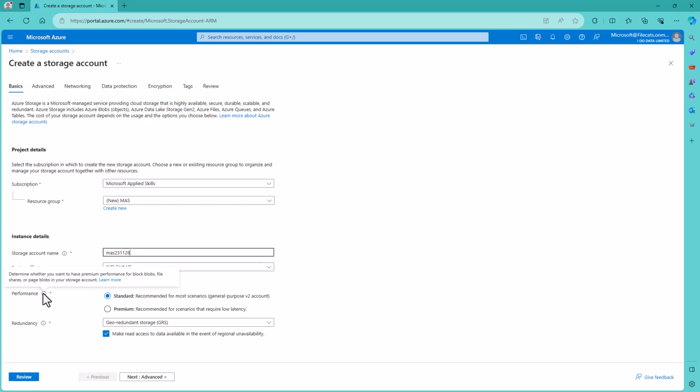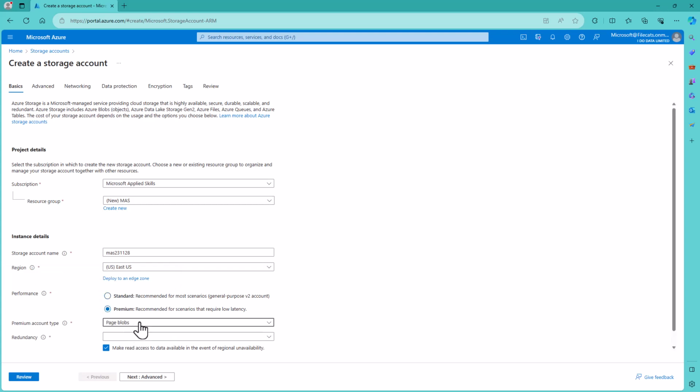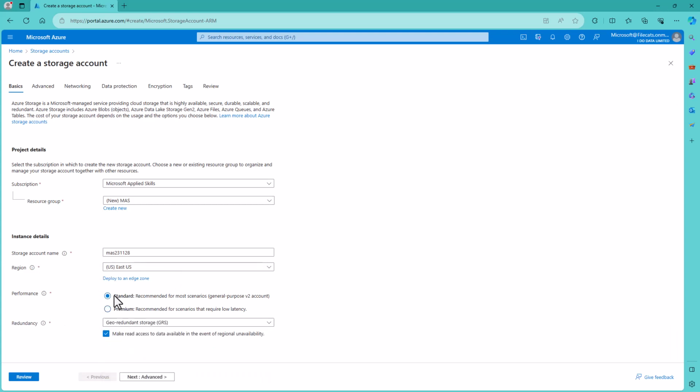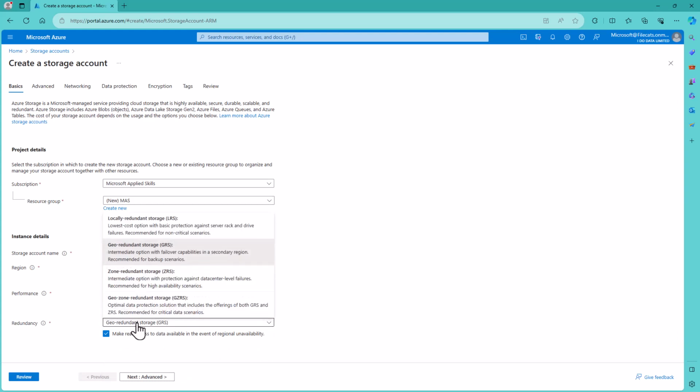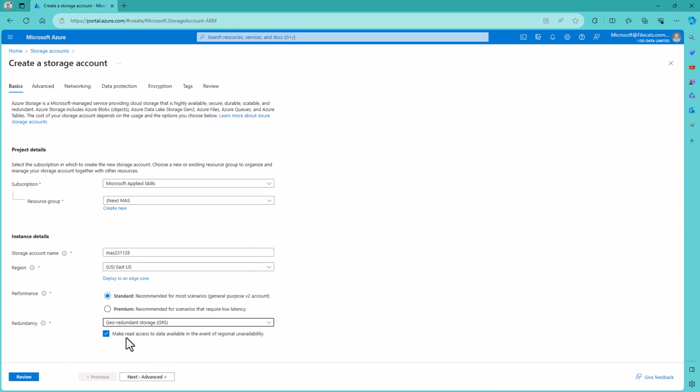You should also say what performance you want. Do you need really low latency? In which case you then have to choose what type of account you want. Or do you want a standard account, which is useful for most scenarios? And also the redundancy. So in other words, whether it is going to be backed up in one warehouse or 3 warehouses in the one region or in multiple regions. And whether also to make the second region read accessible.